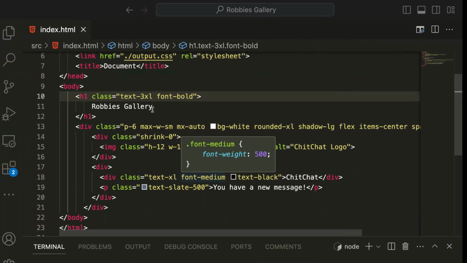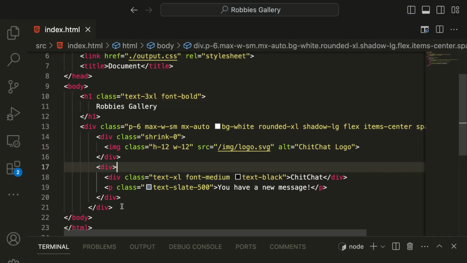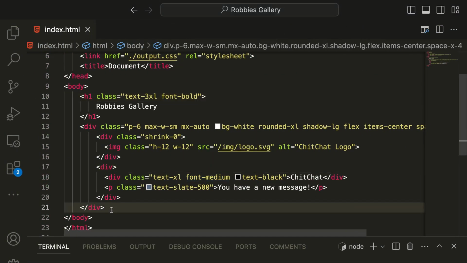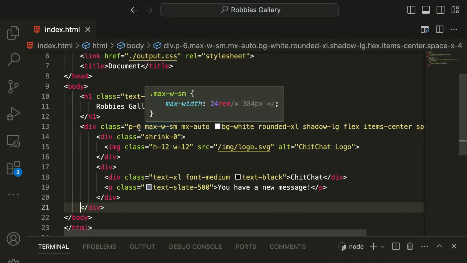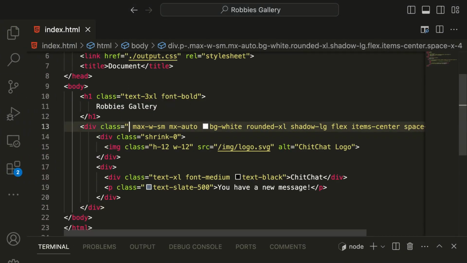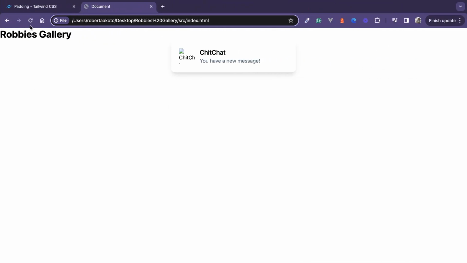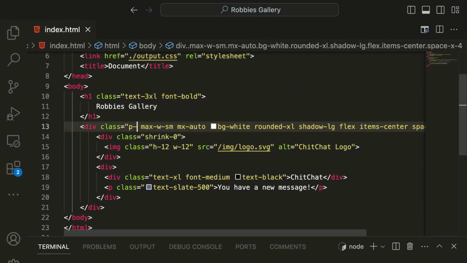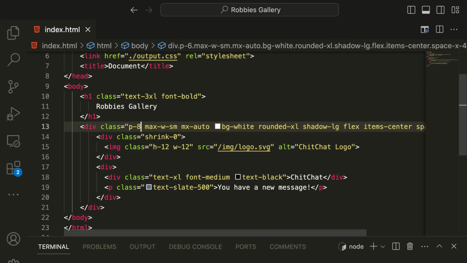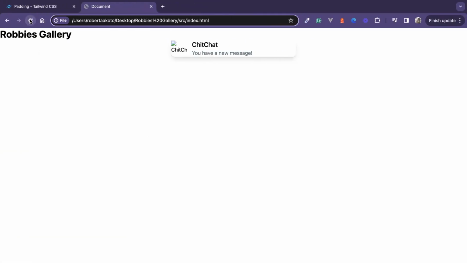So we copied this from the documentation last time, and it has a padding of 6. So this is how it looks with P6. Let's take it out and see how it looks now. You see that it goes back to having no padding, no space around it and all that. So let's bring that back to 6. Let's increase it to P8. So this is padding all around of 8. Gives it a lot of room.